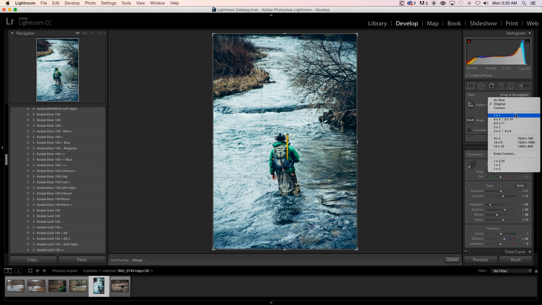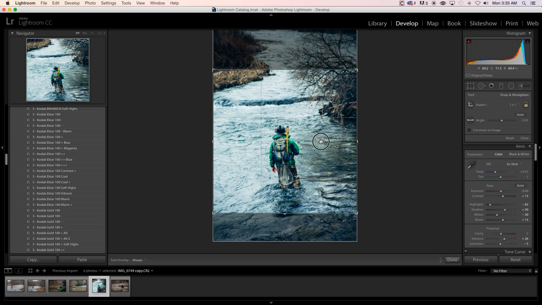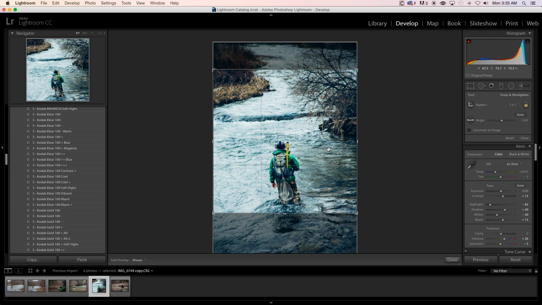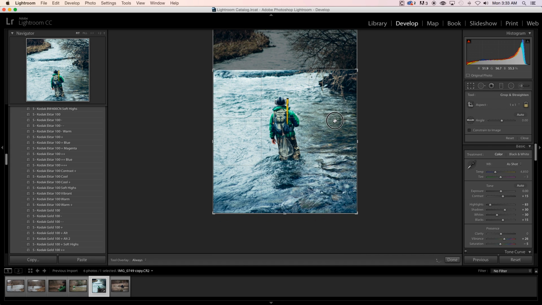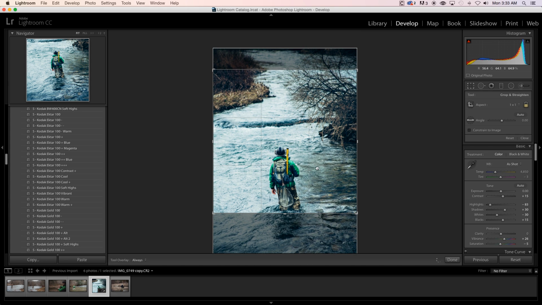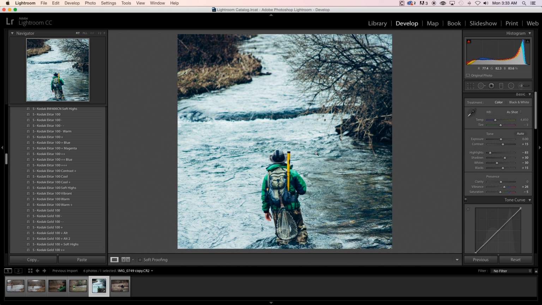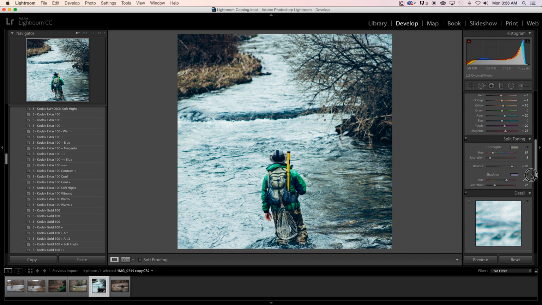Okay, so let's talk about crop. We're going to go 1 to 1. I kind of like him looking up the river like this. But let's see if it... Yeah, right there it just kind of looks like he's just staring into the water. But here it looks like he's staring upstream. Great, great, great.